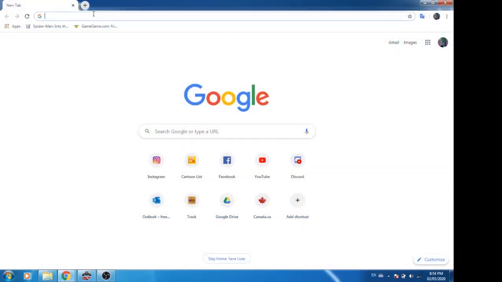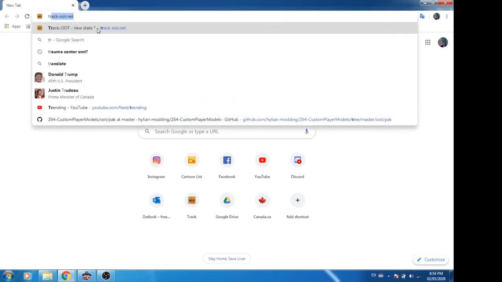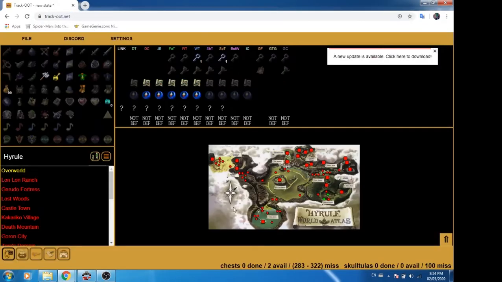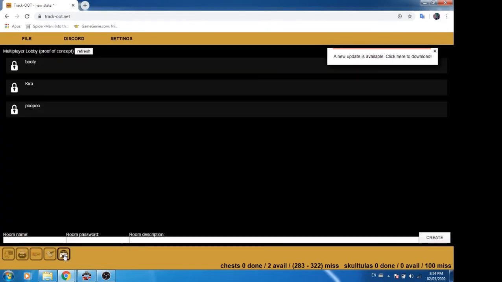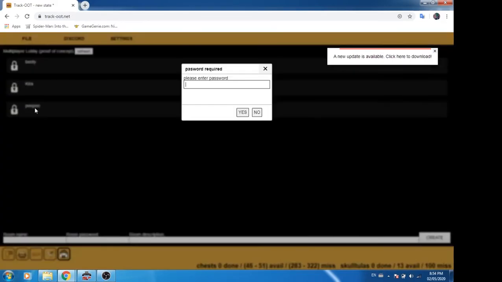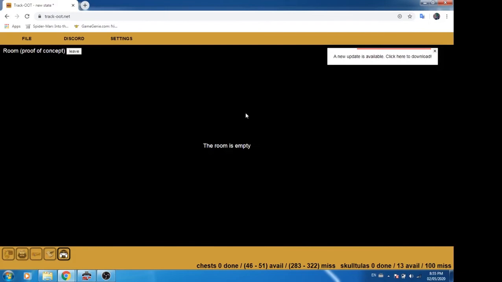Okay, so this is how you go into somebody else's tracker. You go to trackoot.net. You go to this little world icon here. Find out your server. So we're Poo Poo. Enter the password 1234. Enter your name. And I'll show you who's in the room. So we have Casey and Link, which is me.